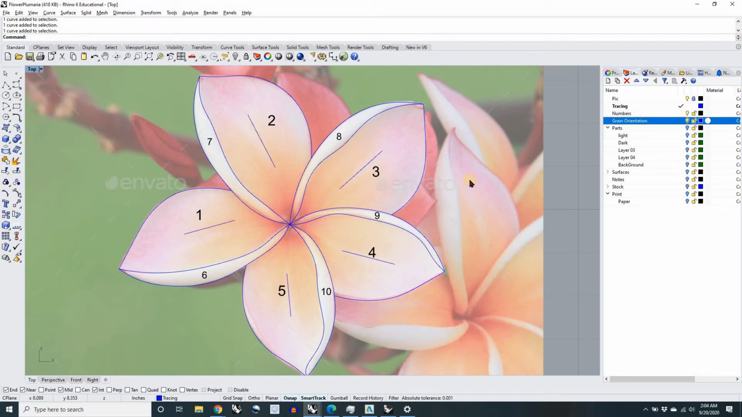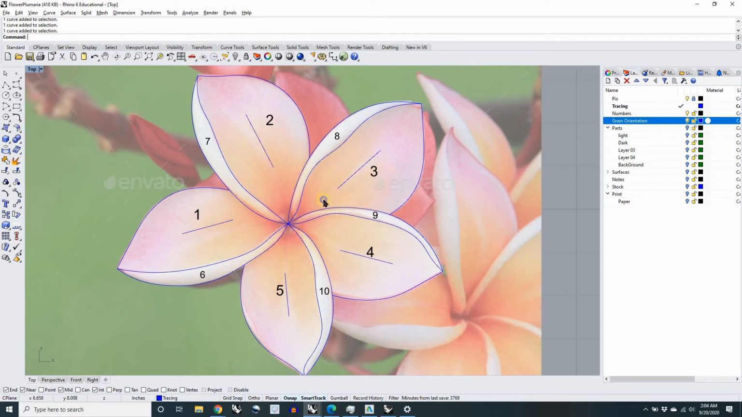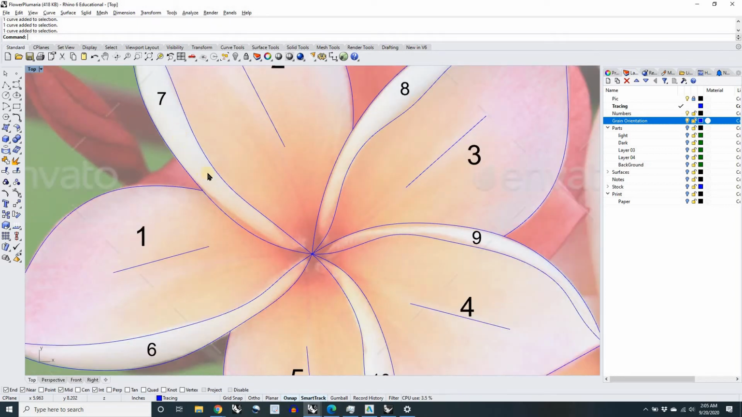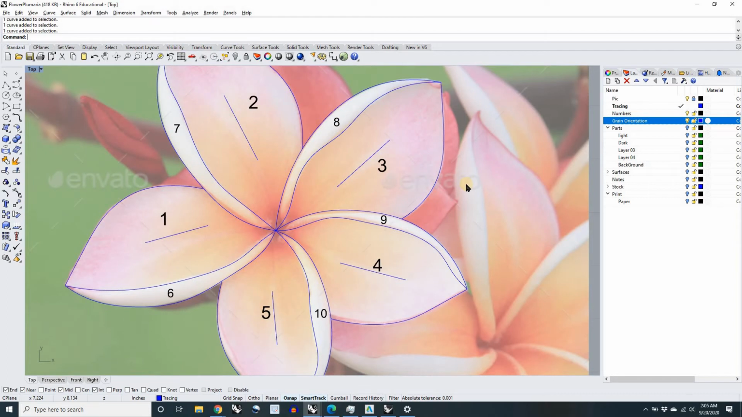We applied some grain orientation lines. For this design, I opted to say that the grain should be flowing from the center of the flower outward. And we decided these pieces were going to be metal, so I didn't bother with grain orientation lines on them. But any piece of wood should have grain orientation lines. I'll go ahead and leave numbers and grain orientation on.